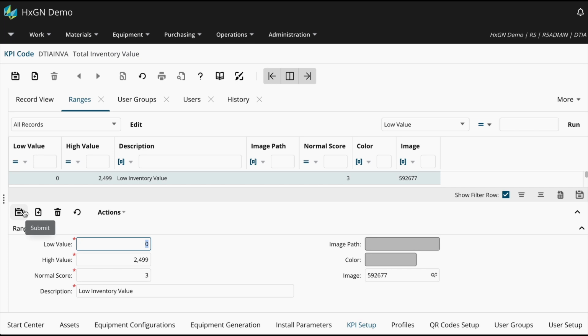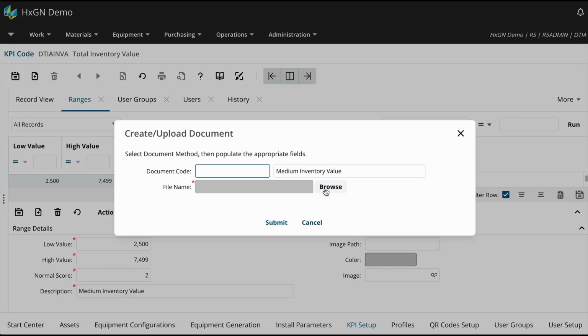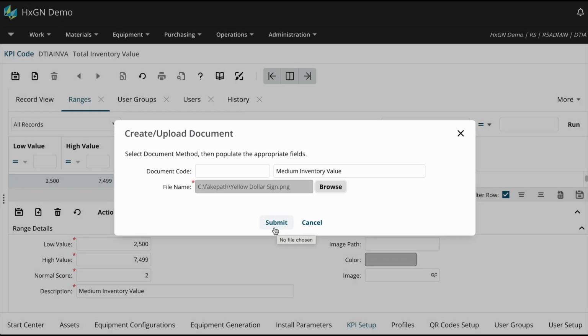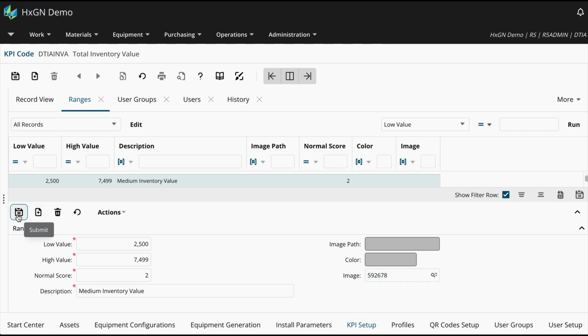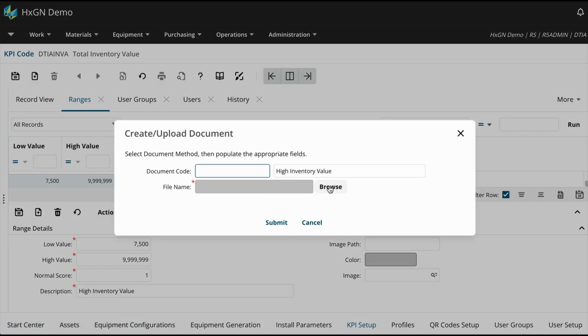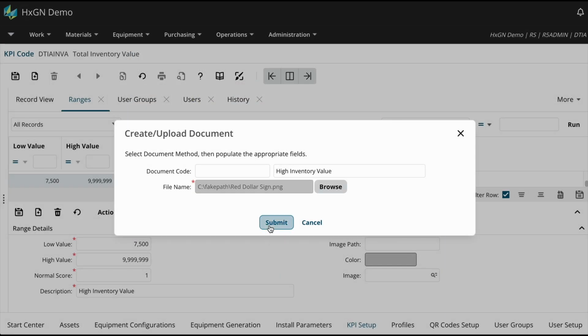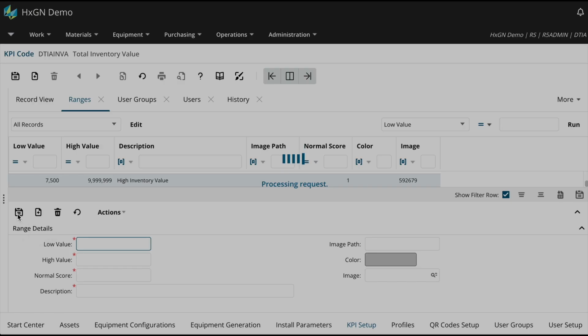Next, we can repeat this process for each range. So for my medium inventory value, I would like to associate a yellow $ sign. So I can go ahead and submit that to upload the image, then click Save to save the range details. And for my high inventory value, I'm going to upload a red $ sign. Click Submit, and once again, be sure to click Save to save the image to the range details.